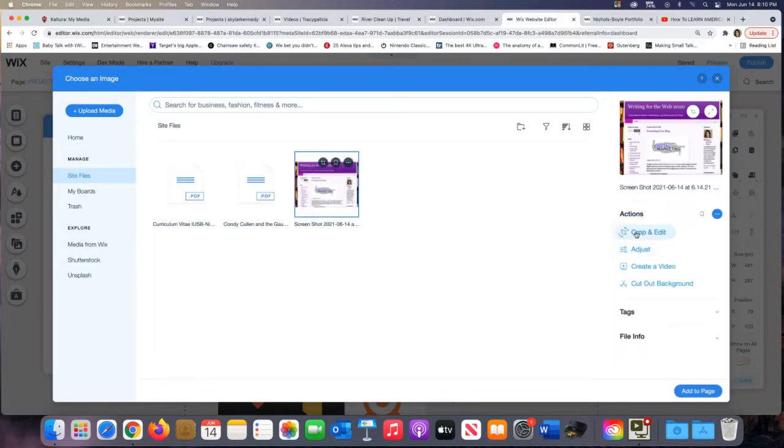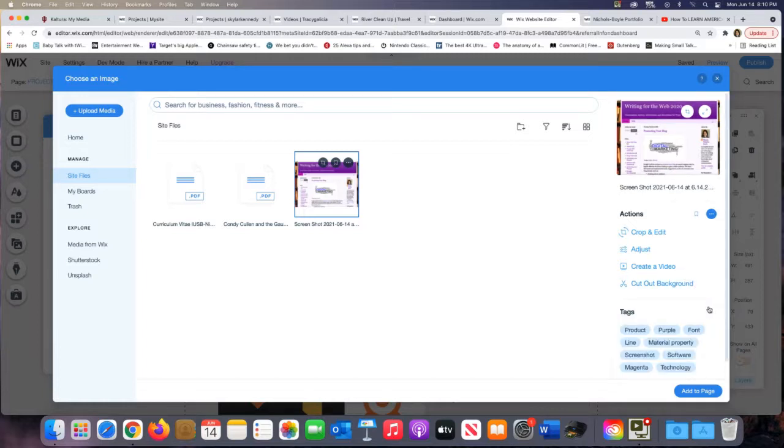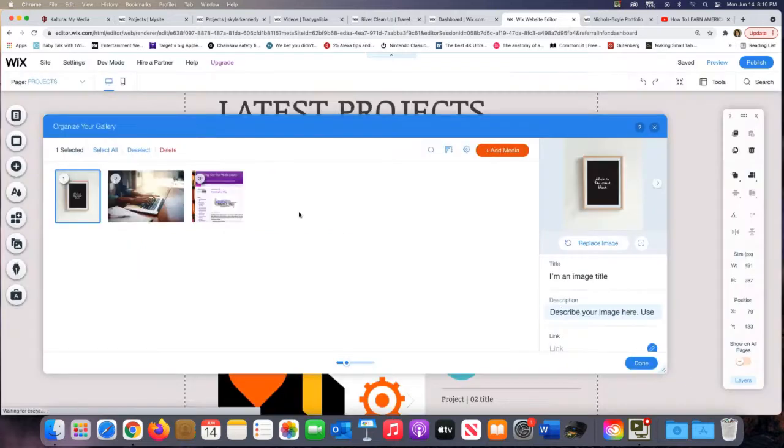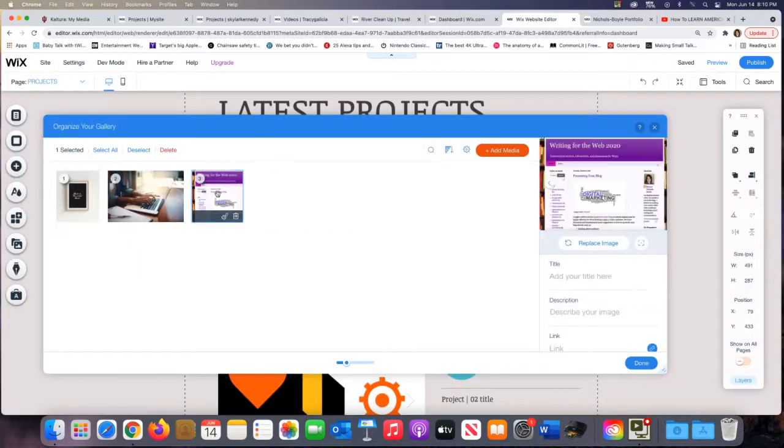And you can have the option of cropping and editing it and adjusting it here. And you can also include a video in this as well, and give it your tags if you want to. But I usually like to add it in and see what it looks like and then adjust from there. And if I need to, I can always change it out later. So we'll just add to page. And there it is. And now, if I click on this, I can start adding in some information that would show up when somebody clicked on it to give more details. So my title would be Writing for the Web Blog.